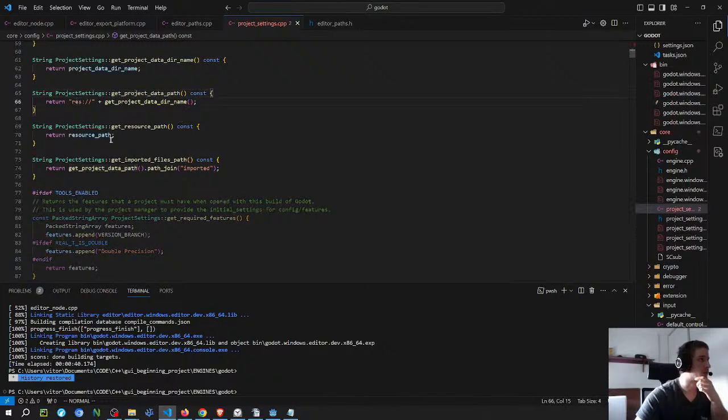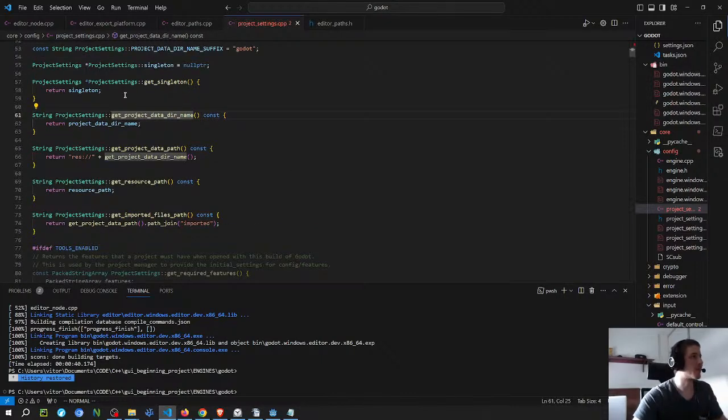So it's going to be res and then gets. So this is the path of the project, not the standard path on Windows. So that's probably not what I was thinking about.